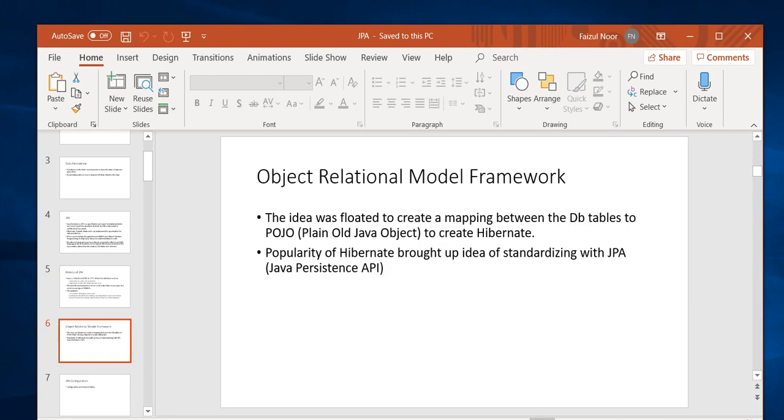So the object relational model framework idea was floated to create a mapping between the DB tables and POJO, plain old Java object, to create Hibernate, and the popularity of Hibernate brought up the idea of standardizing with the JPA or Java Persistence API.